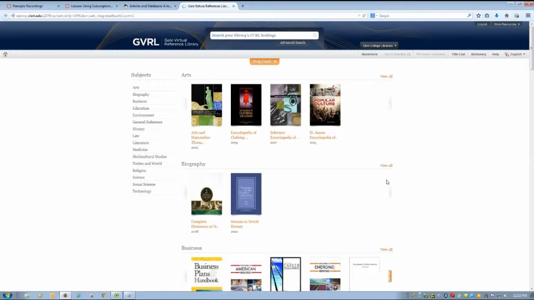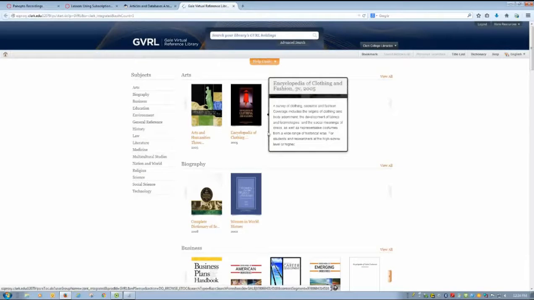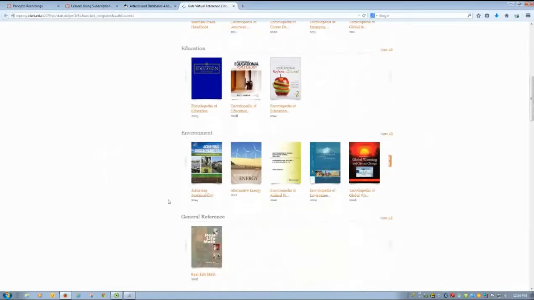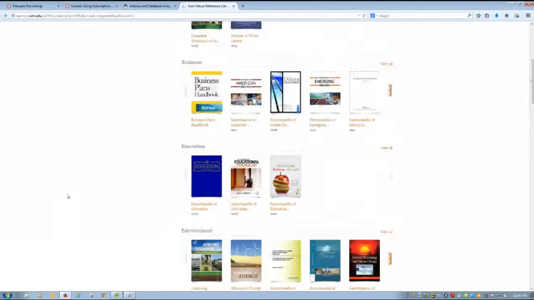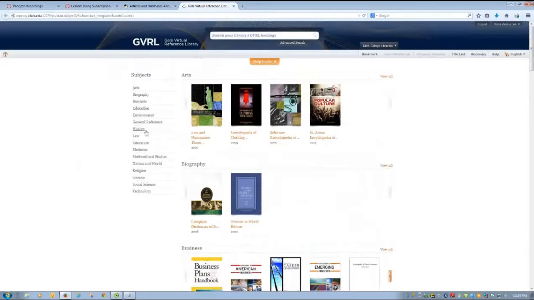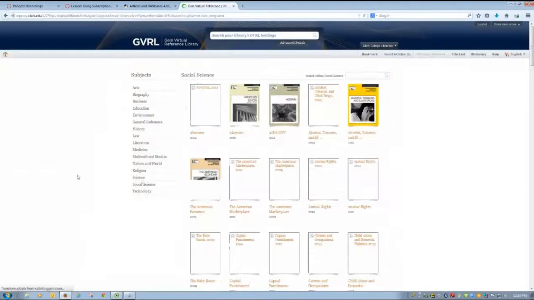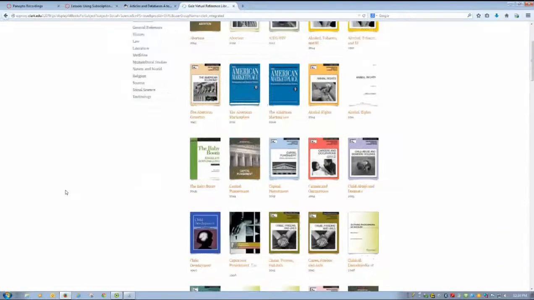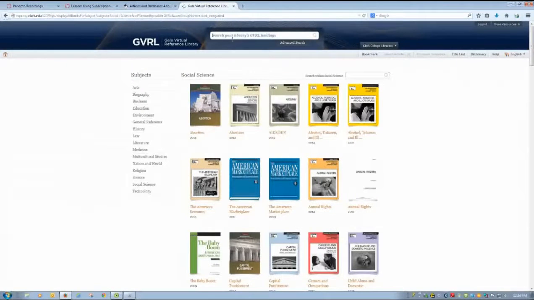We're going to go instead to Gale Virtual Reference Library. Gale Virtual Reference Library is a subscription database of encyclopedias. These are what we call specialized encyclopedias. You can see there's an encyclopedia of clothing. There's an encyclopedia of American industry. There's an encyclopedia on achieving sustainability and alternative energy. Much like the others, you've got some general categories. You could click on any category. Social science includes practically everything in the world. And you can see some of the topics there. Or you can just search.